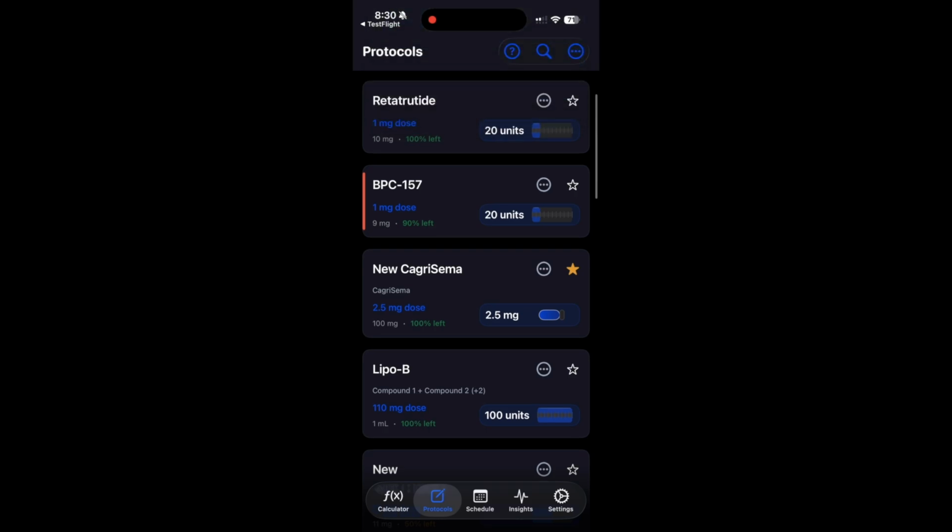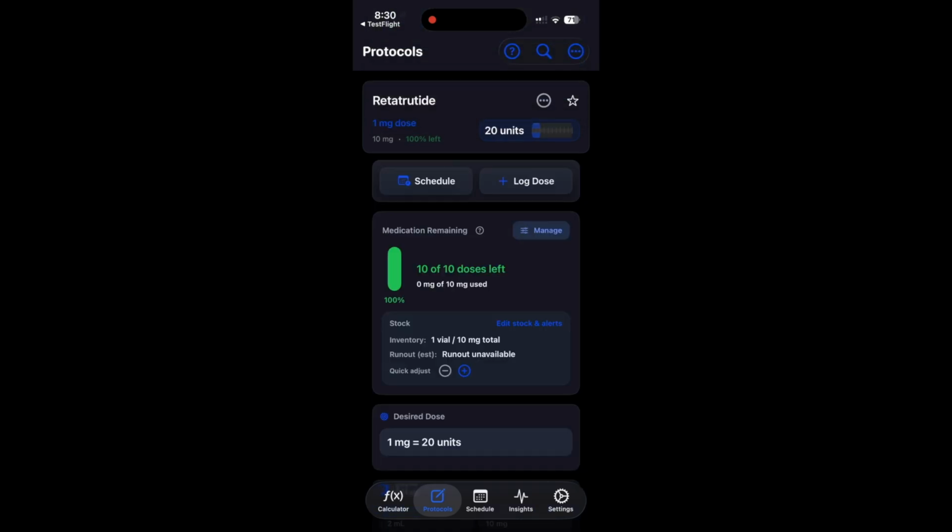Now I have my Reconstitution protocol saved here at the top. If I click on the badge, I can see subsections like scheduling it, log dose, or medication remaining. Here I can hit the plus sign in the medication remaining section to add how many vials I have. So I'm going to add 10 vials. And then every time I log a dose, it's going to subtract from that inventory that we've just added.